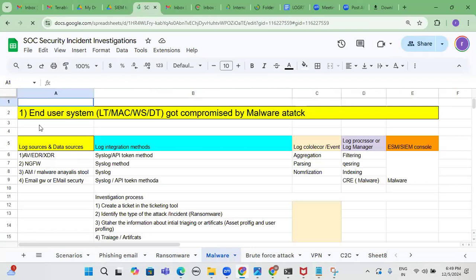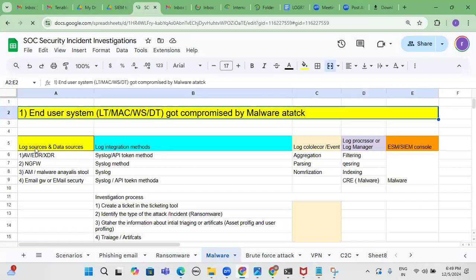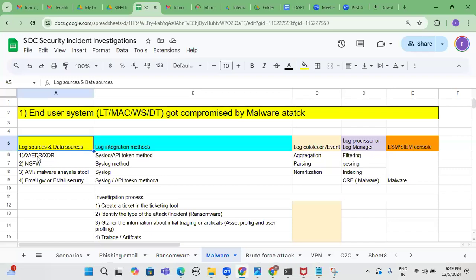You can see here one of the end user systems has got a malware attack. In that scenario, the log source or data sources are where the logs can be stored or integrated to the SIEM tool, and finally the alert will be triggered. First and foremost is antivirus, that is also next generation antivirus. That one we can call EDR and XDR. You are not even saying the primary tool. Which tool is preventing, blocking or quarantining malware category attacks?